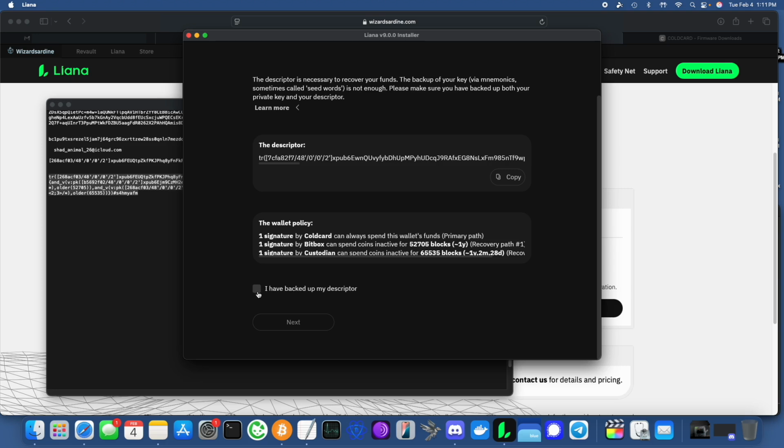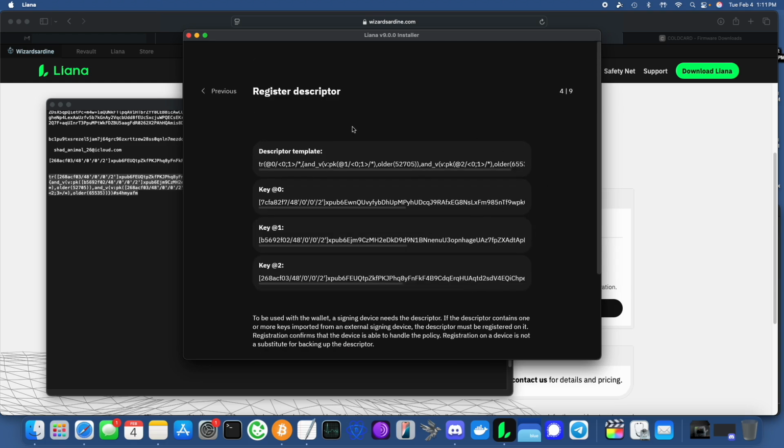All right. Now, back up your descriptor. They always want to check to make sure you backed it up. You don't want to lose this. All right, once again, we get an overview page. So this is where we can double check to make sure that this looks correct. Now I happen to know the master fingerprint of my key on the Coldcard. That's really all you need, the 7CFA. The BitBox master fingerprint is B56, and then you have this big long XPub. And then, of course, there's our custodian key. All right. These are all just made up keys.